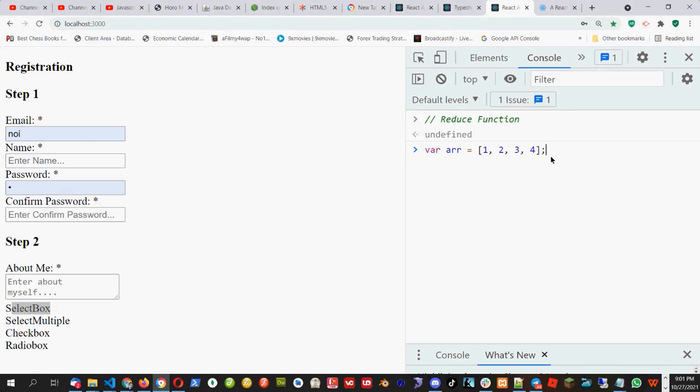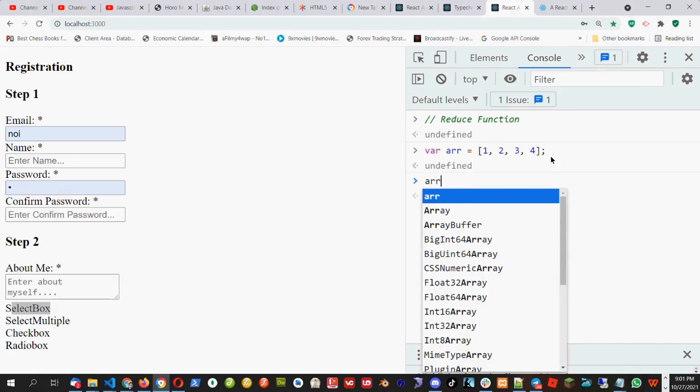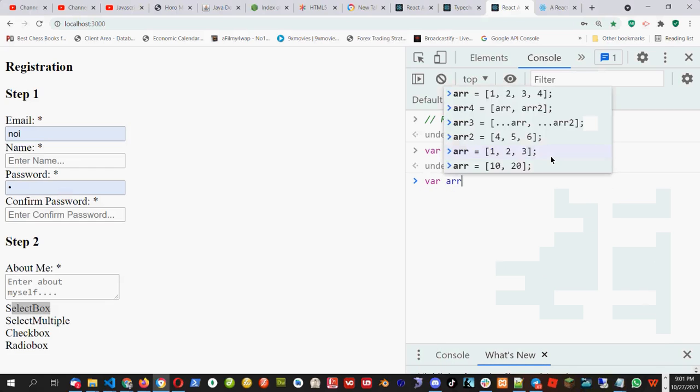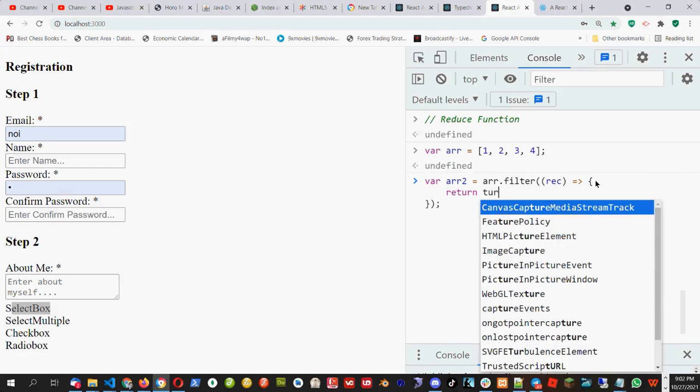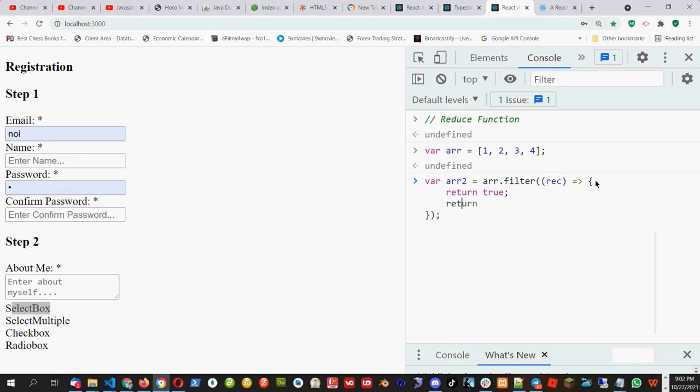when I do the filter on this one, for example, array.filter, or I can take another variable, array2 equal to array.filter, and inside it I create a function and I have some record here. In the filter, either I have to return true or I have to return false. If I return true, it will take the element into array2, but if I return false, it will not take that element for array2.